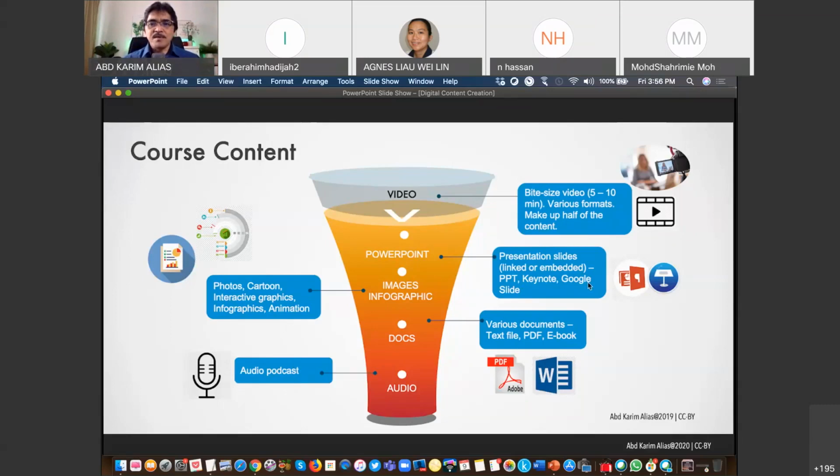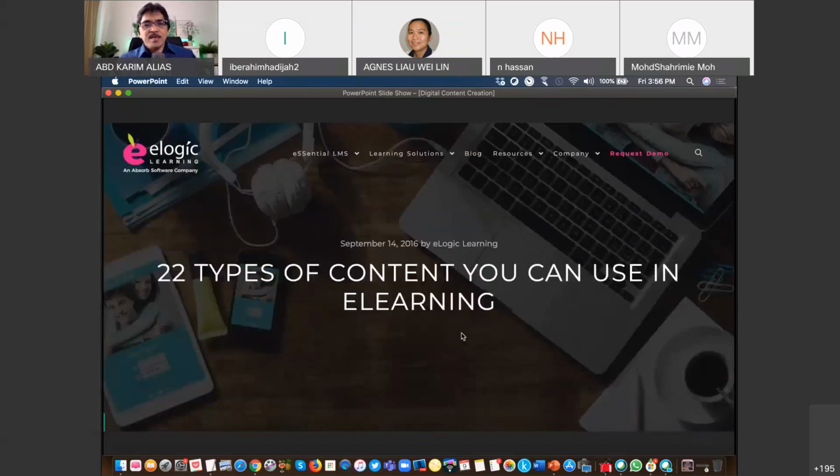So these are examples of multiple formats that we can produce, and for each one of these we can learn one or two tools or applications to produce it. Actually, if you look at this article, you can Google it later: 22 types of content you can use in e-learning. Of course, you don't have to go for 22 types. You can just do 5 or 6 different types: video, infographic, PowerPoint presentation, audio podcast, interactive graphic. 5 types, I think this would be good enough.